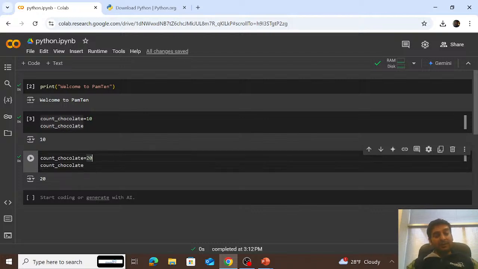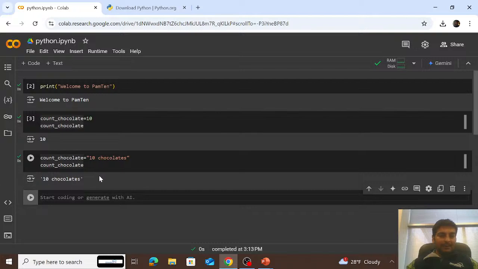Now, it's not necessary that you have to only store numeric values in a variable. So instead of storing a numeric value, you can also store something else. Instead of 20, I can maybe store something like 10 chocolates. And then if I print this out, you will see that the value 10 chocolates has been stored inside count chocolate and that has been printed out. So this is a variable.